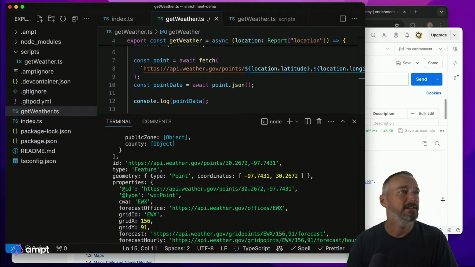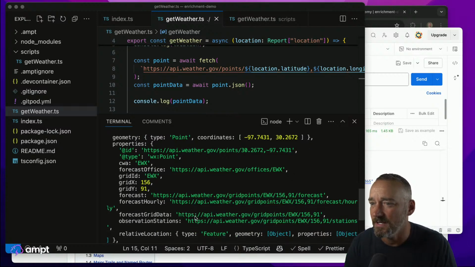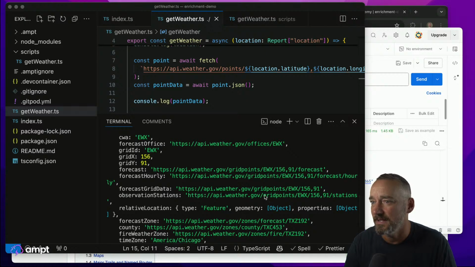Hold on a second. Let me see if I can remember how to do this, because it gets a little bit complex. So we grab the points, and then we want to get the observation stations. So we get the stations here. Yeah, okay, I think this is what we want to do.